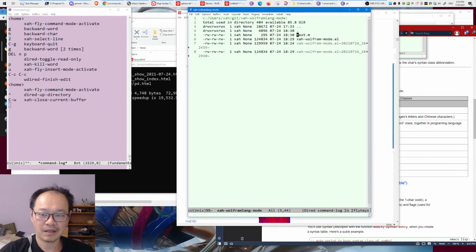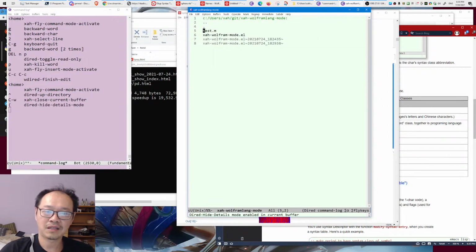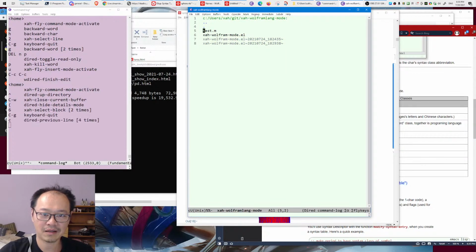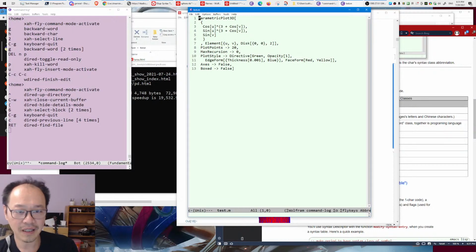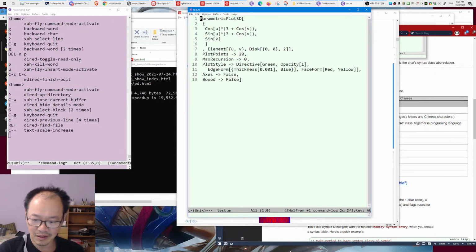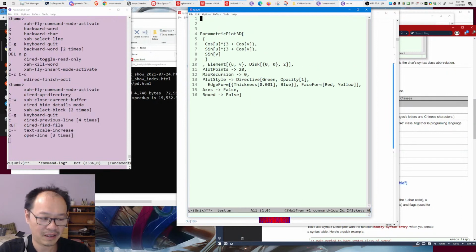Okay, so wait. So you can see, we have two files. Let's open the test.m. Oh wait, syntax coloring didn't work. You see, we are already in Wolfram mode. You see at the bottom, Wolfram mode. But syntax coloring didn't work. Let's debug. But let's try something else.